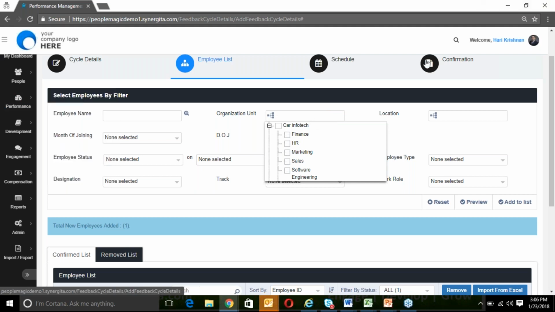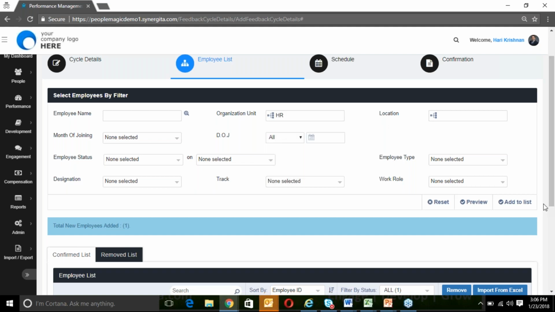And there will be the department-wise filter. You can see finance, HR, marketing. So if you want to choose any of the departments, you can select the department and add to the list.